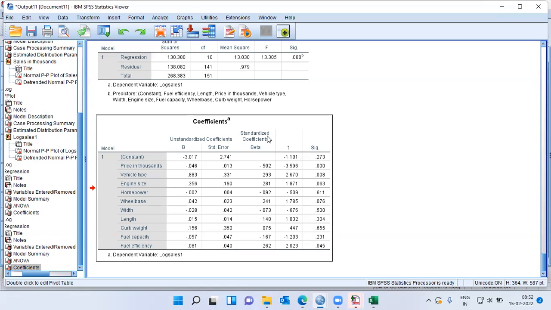So if the goal is to find out which variable is more important and which variable is less important, if you want to compare them, don't look at the unstandardized coefficients. Please look at the standardized coefficients. Standardized coefficients are used to compare the model, and the unstandardized coefficients are used to build the regression equation, and you can predict the outcome variable given a set of independent variables. So this becomes very, very important here.